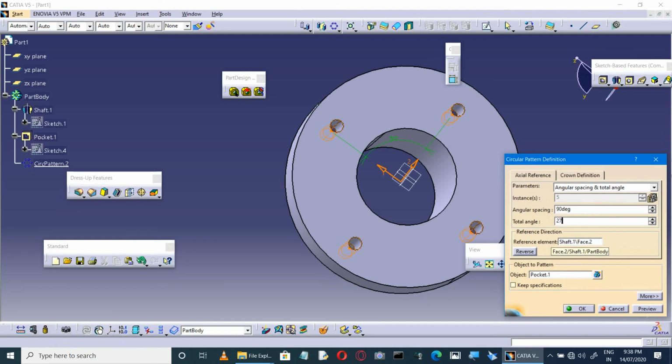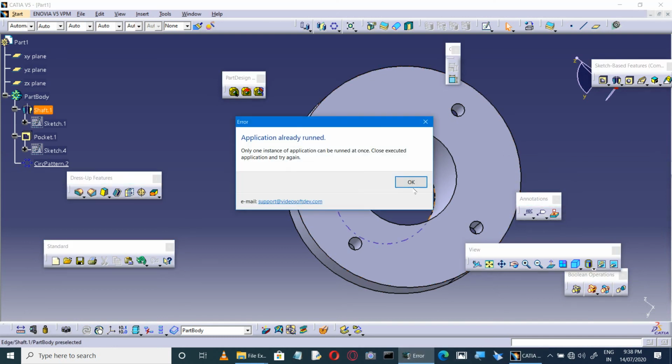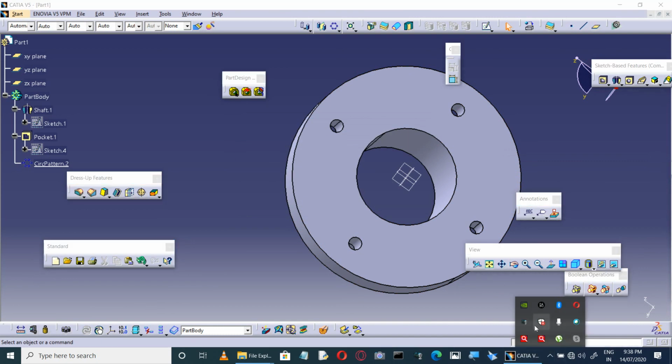So we need to check, because I have gone for an angular spacing of 90. I'll go for 270. Let us see what will happen. How many did you get? You got 4, including the original. That means you need to fill the angle, which is 270. So 90, 90, 90. 90 into 3 is 270.